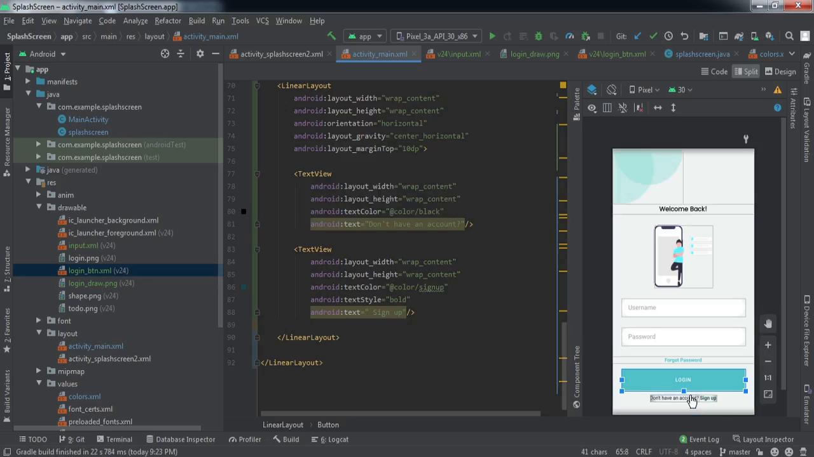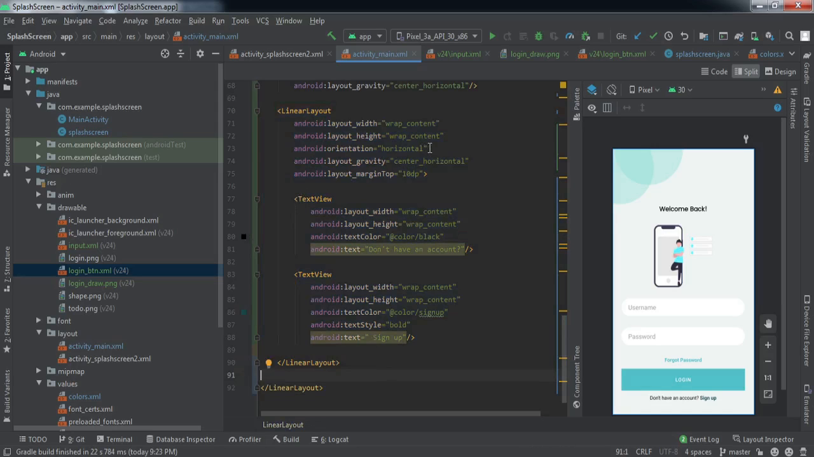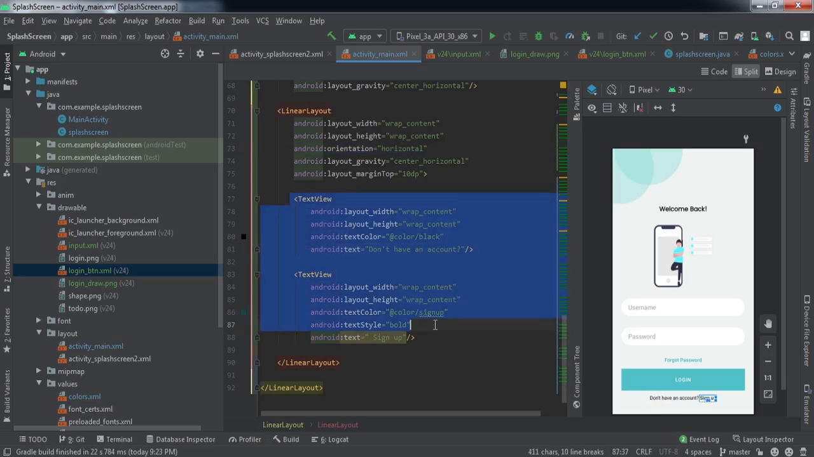Then for this thing we have taken this linear layout, right? Inside this linear layout, this is a horizontal linear layout. Inside that we have two text views, right? So this is the screen that we have designed.